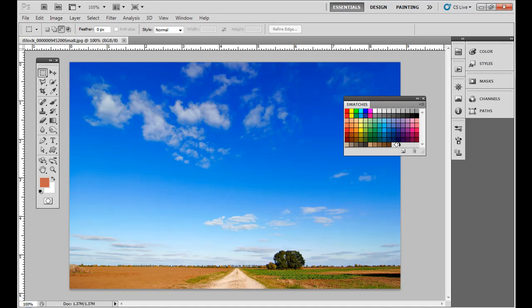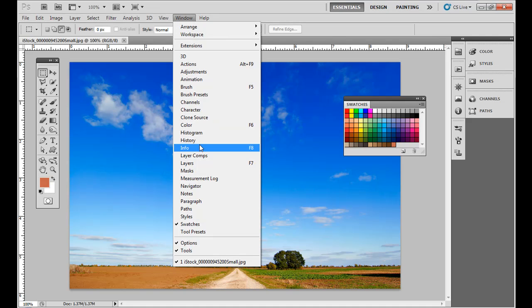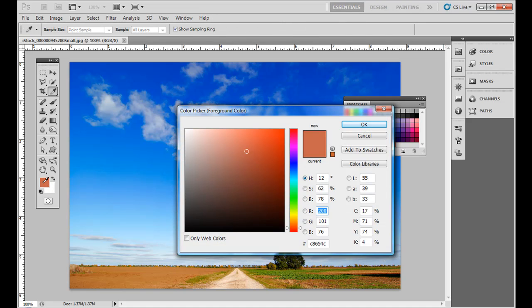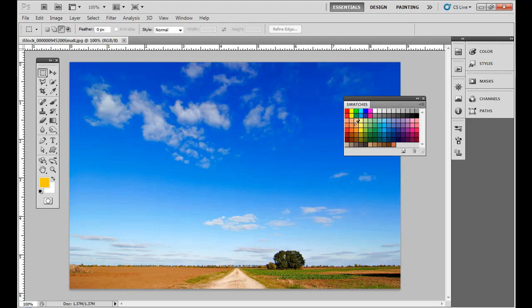If you ever want to add a swatch to the Swatches palette, you can just click this Create New Swatch button, and whatever's in your foreground color at the bottom of the toolbar. Now, if you don't see that, go to Window and then Tools. That'll bring that up. So if I click the foreground color here at the bottom of the tool palette, and I just make it some kind of orange and then click OK, and then click this new icon at the bottom of the swatch palette, you'll see there it creates the swatch.